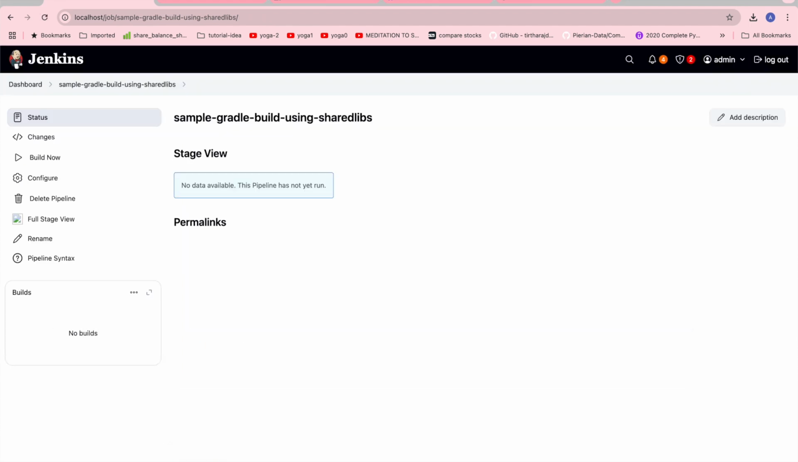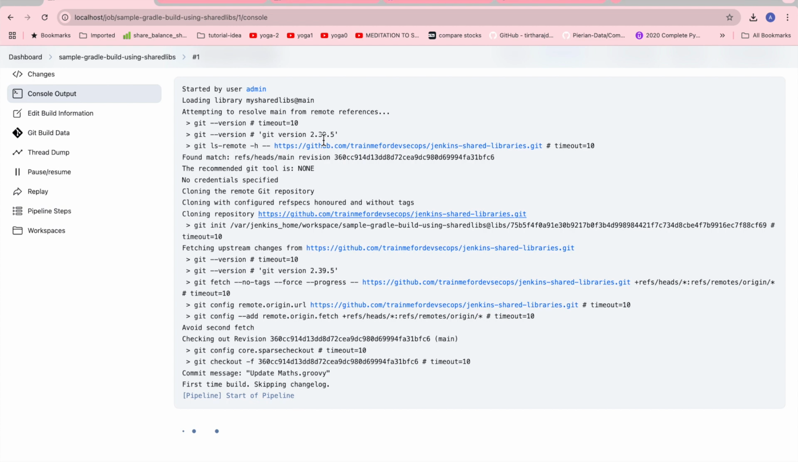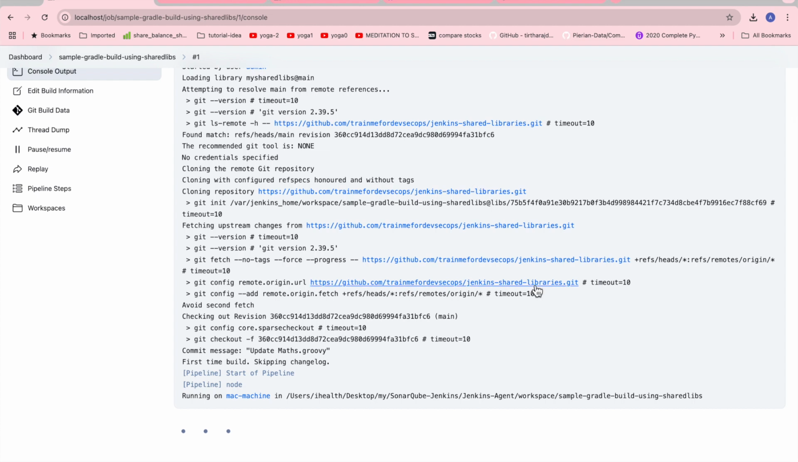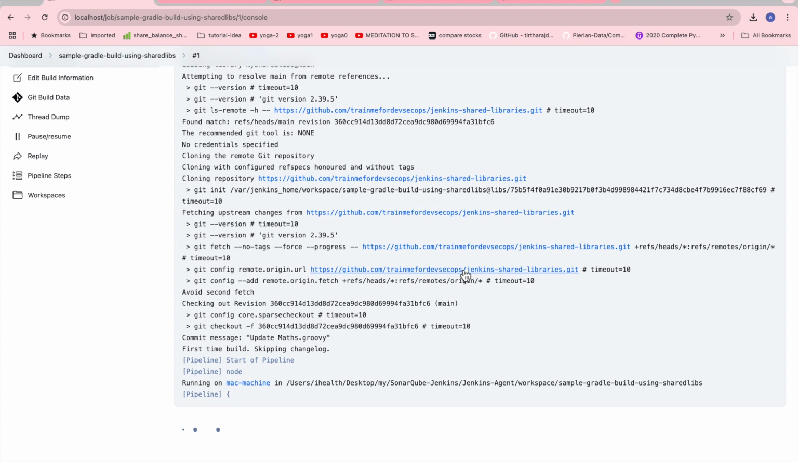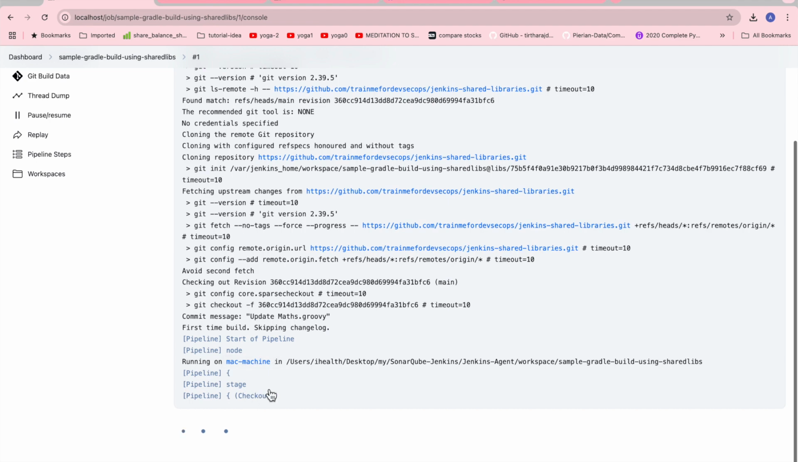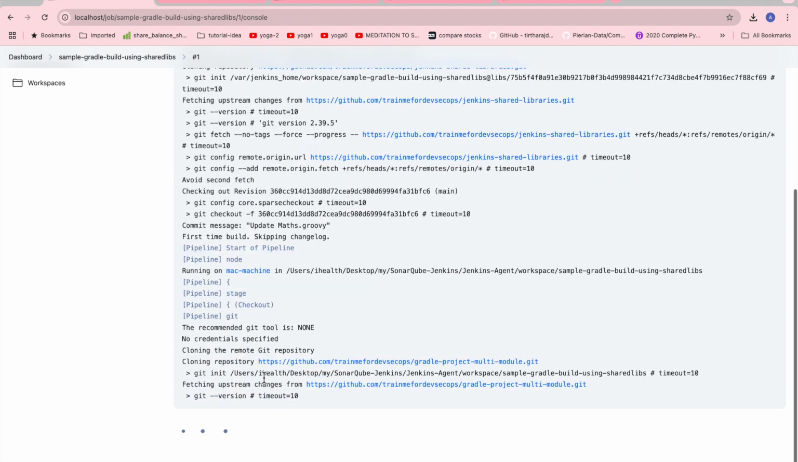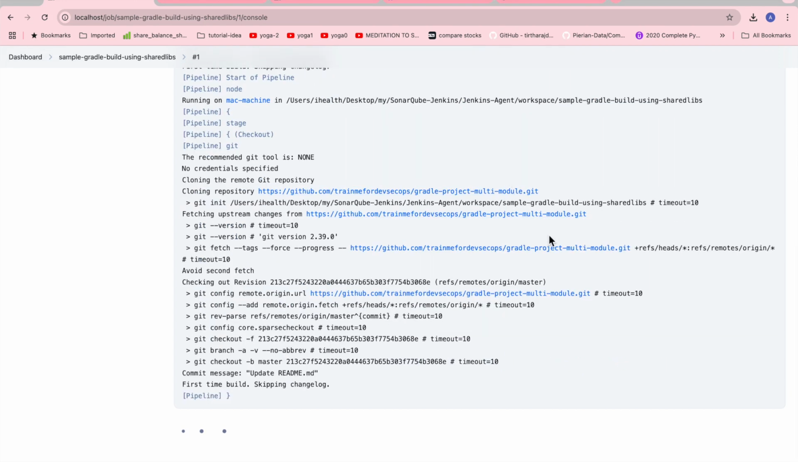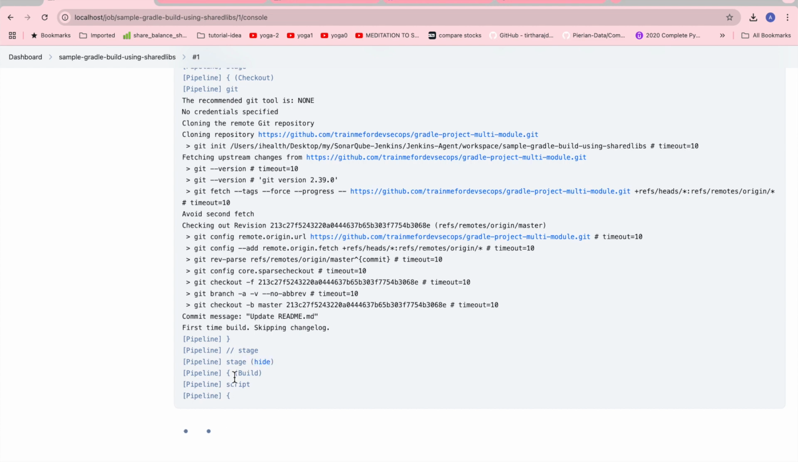So let's save it. For now, we will just build it. Let's see the logs. Okay, it has started the pipeline. Here we can see it has downloaded the shared libs libraries from our repo, and then it has selected our Mac machine node, which is up and running the agent. Now it is checking out the actual source code, which is the Gradle project, which we need to compile and build. And we can see it has started building in the build stage.